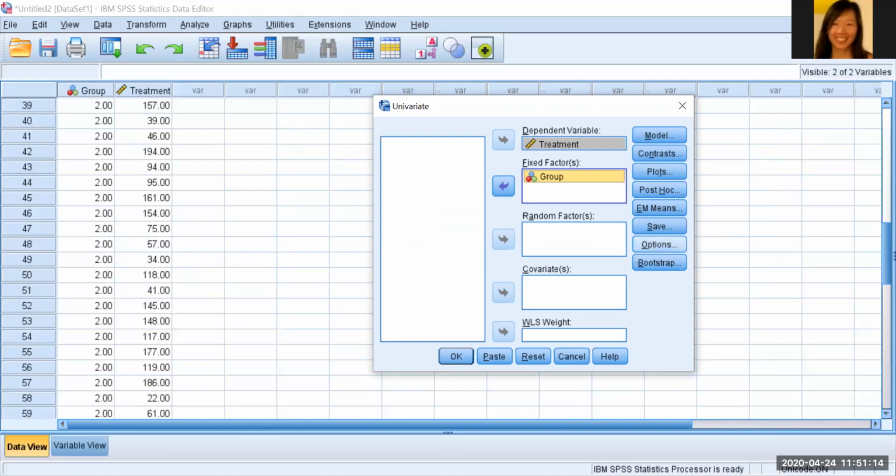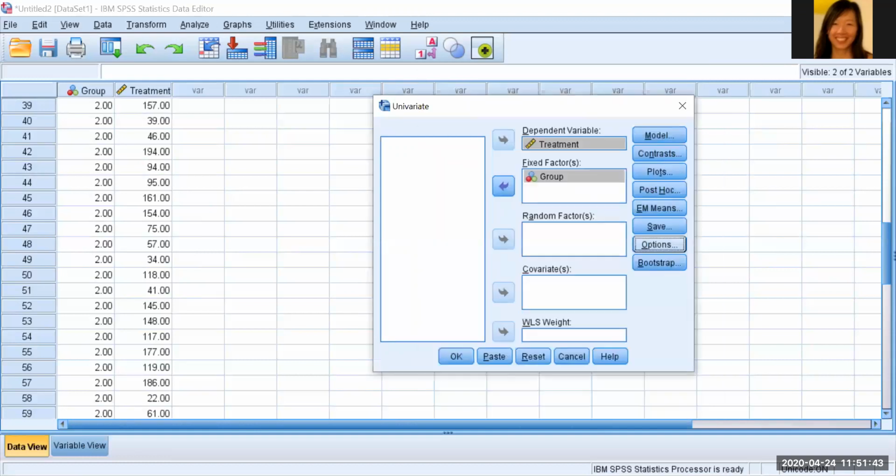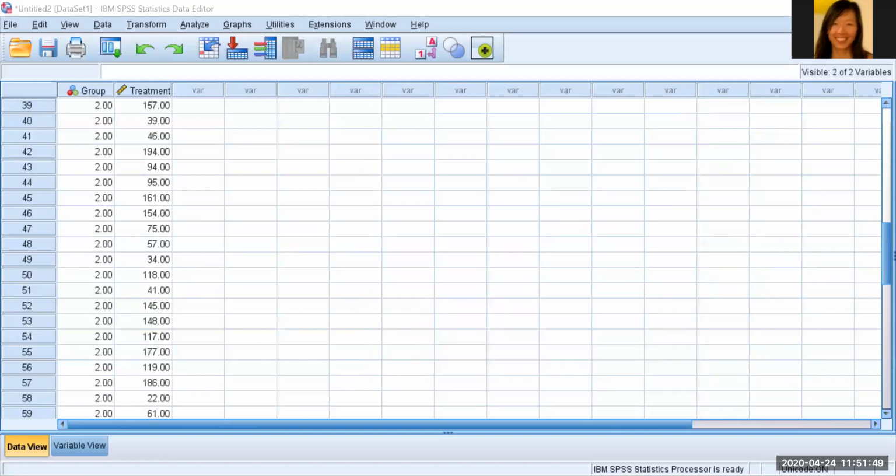So let's go down to options. This is where we can click what we want. We can click our descriptives. May as well click descriptives again. We can also click estimates of effect size. That's really what I want here, all right? Don't worry about heteroscedasticity. This is something a little more advanced. The significance level is already set at 0.05. So at the very bottom, we can go ahead and click continue. We get back to this original window, and we can click OK. So then we're going to get another table.